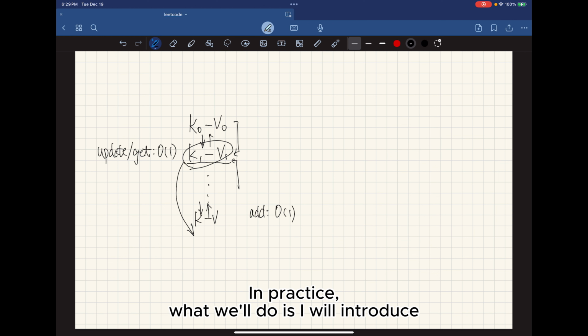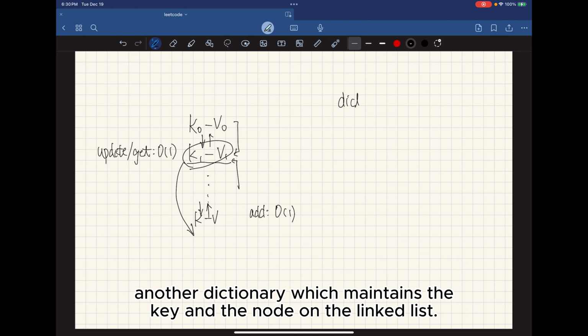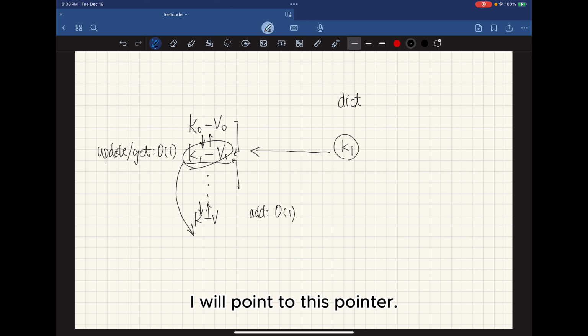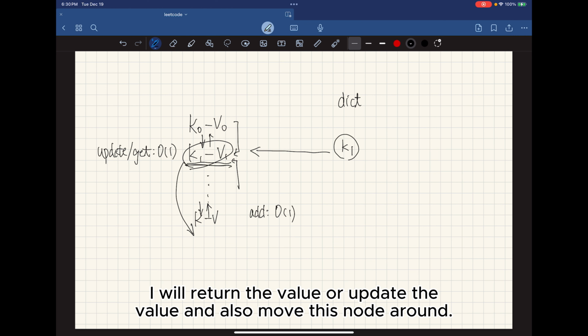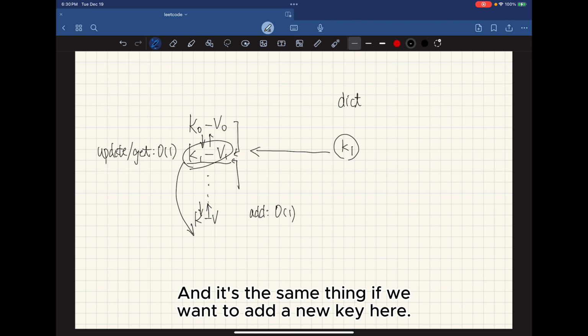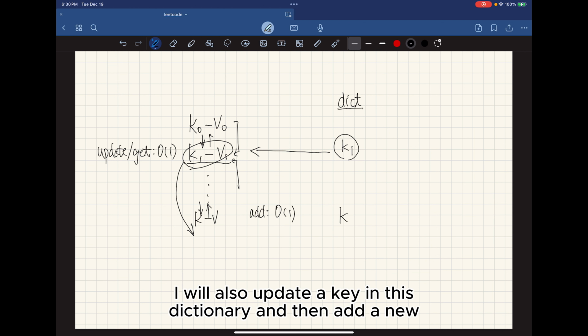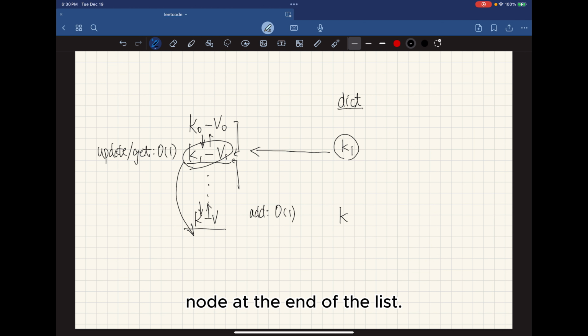In practice, what we'll do is introduce another dictionary which maintains the key and the node on the linked list. When I try to update or get the value of key 1, I will point to this pointer. I will return the value or update the value and also move this node around. And it's the same thing if we want to add a new key here. I will also update a key in this dictionary and then add a new node at the end of the list. But we are not done yet.